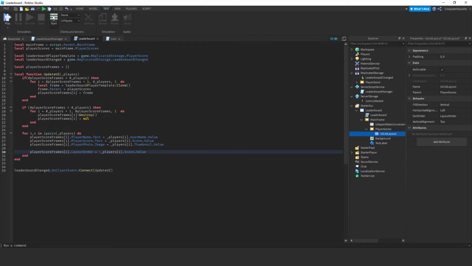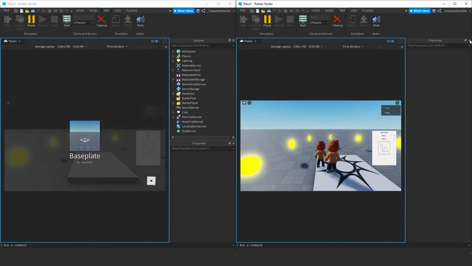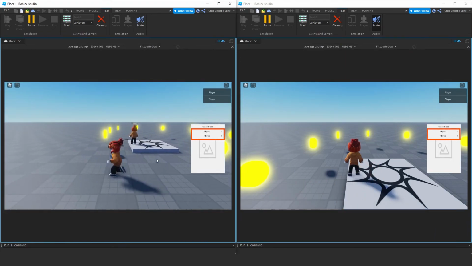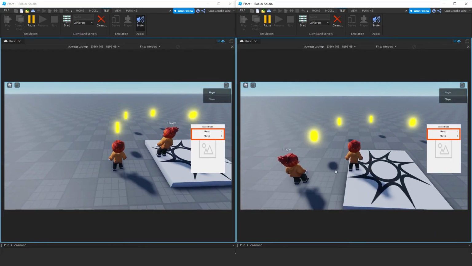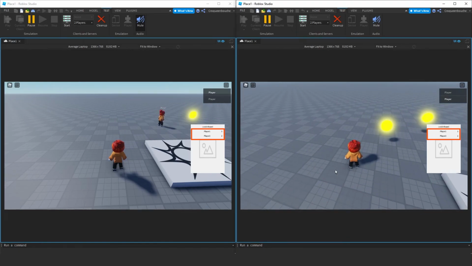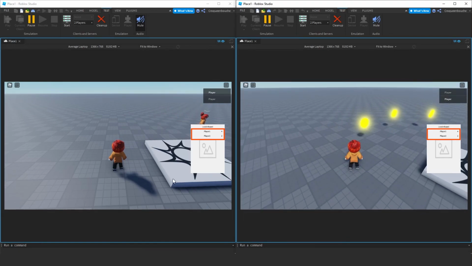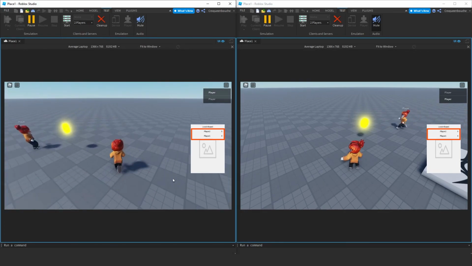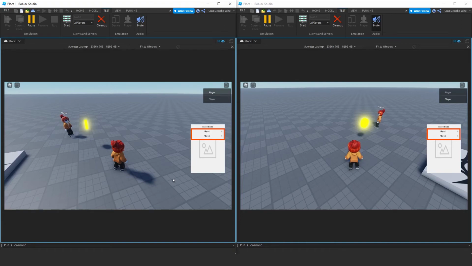I press start again for 2 players. Let me get rid of these panes so that you can see better. I am collecting some coins. Let's start with player 2. Now let's collect some coins with player 1. As soon as player 1 collects 3 coins, it climbs up to the top of the leaderboard. Similarly, let's increase the score of player 2. As soon as it collects 5 points, the leaderboard gets sorted and player 2 is at the top now.